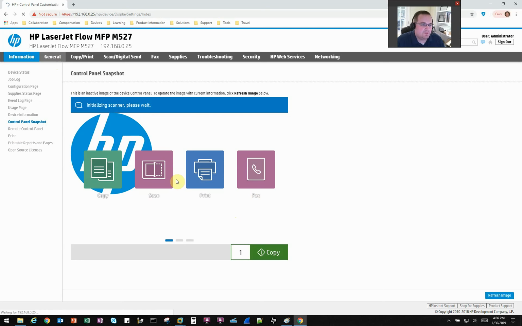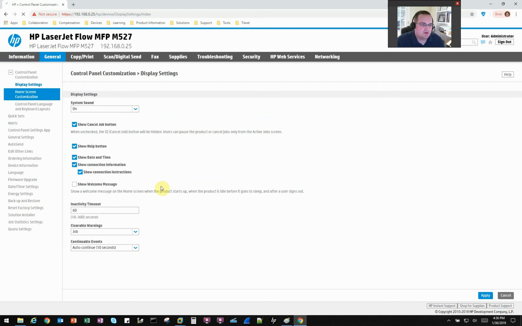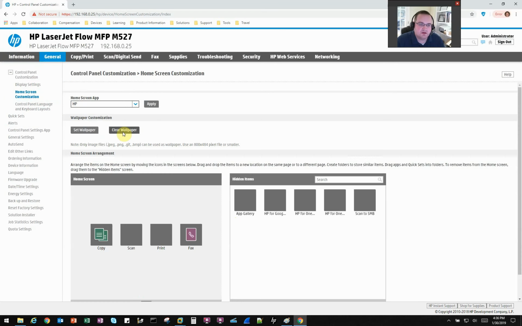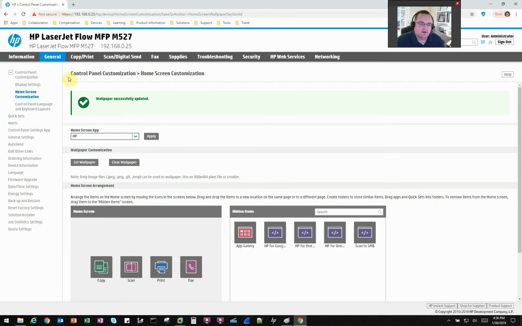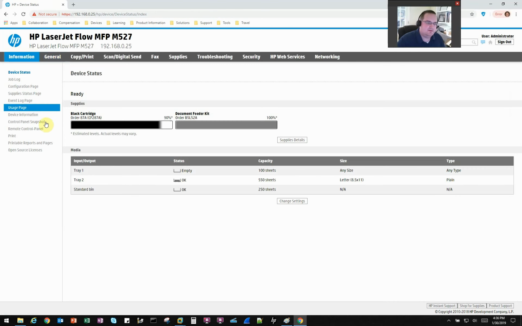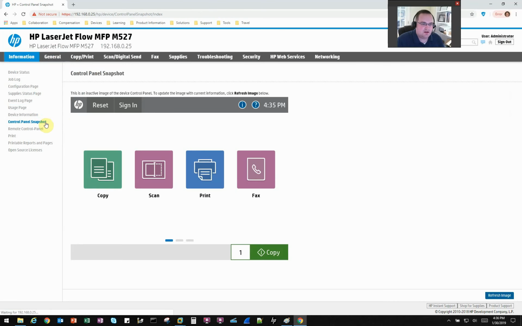Now to remove a wallpaper, you just go back here to the home screen customization and you click the Clear Wallpaper button. That'll remove it. It doesn't take very long. Again, I'm going to wake my device back up, and we should see in the snapshot that now the logo's gone and the text has changed back to black.